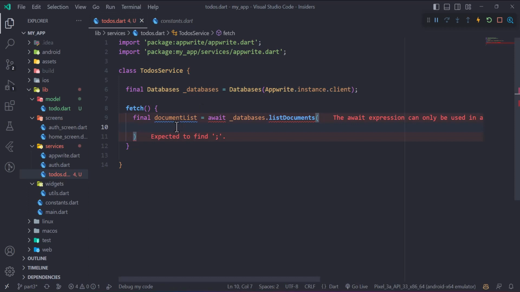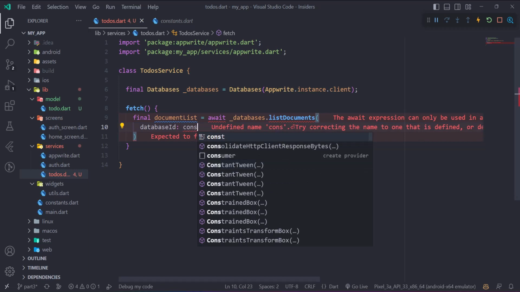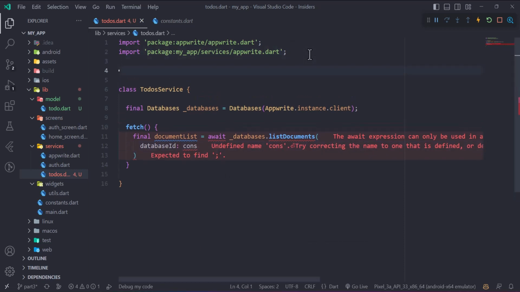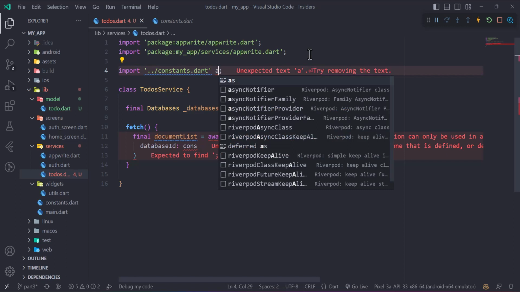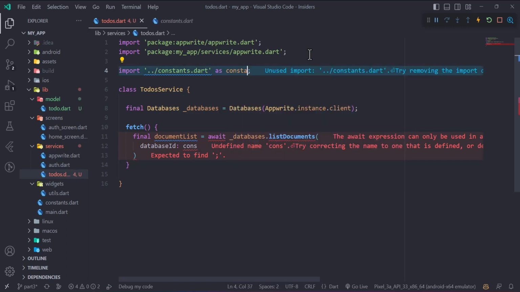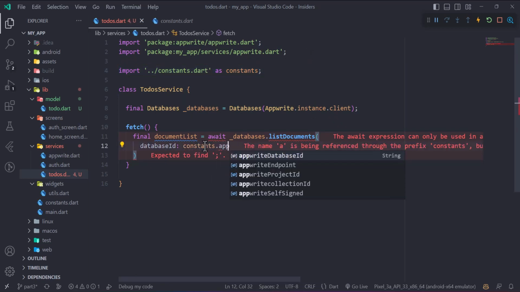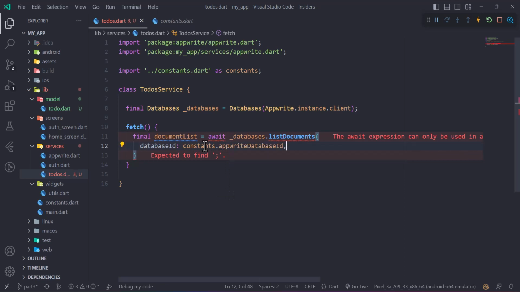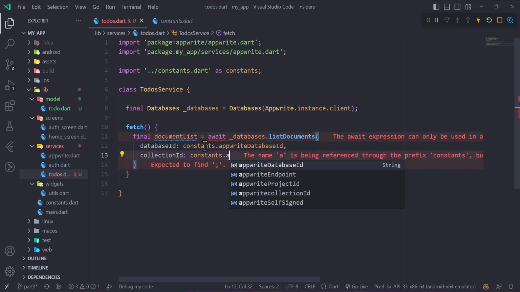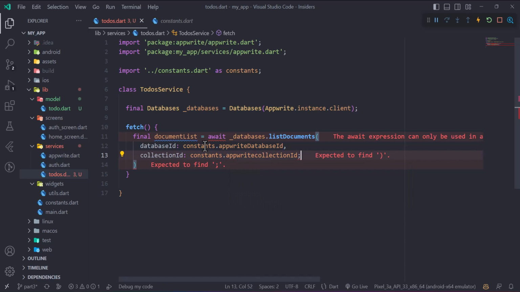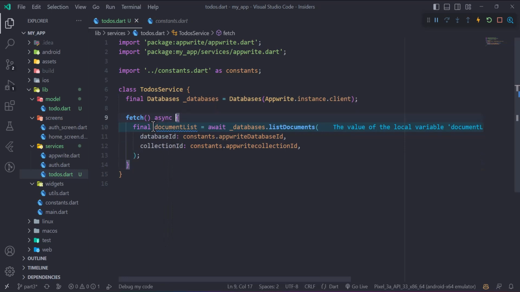So let's use that database ID, and for that we need to import the constants file, constants.dart as constants, constants.appwrite database ID, and my collection ID would be constants.appwrite collection ID, and mark this as asynchronous.